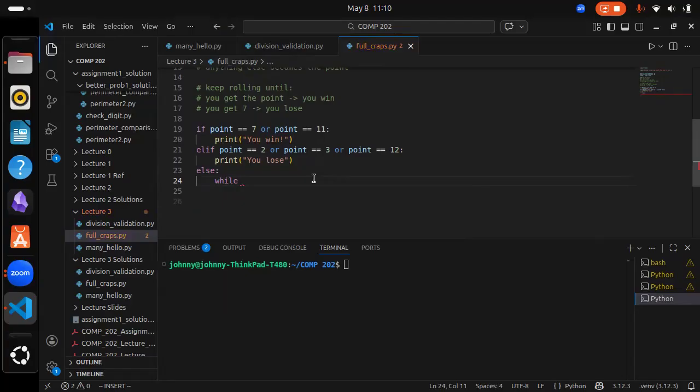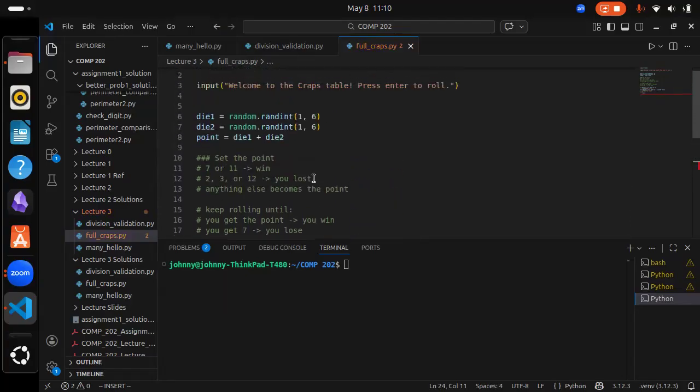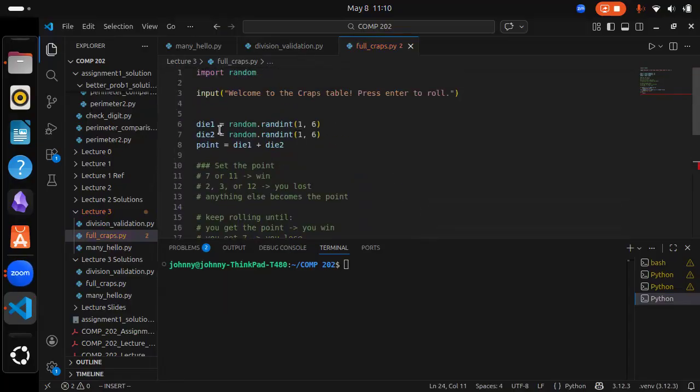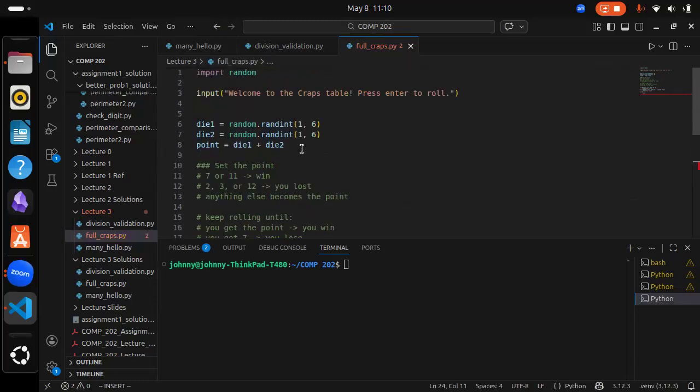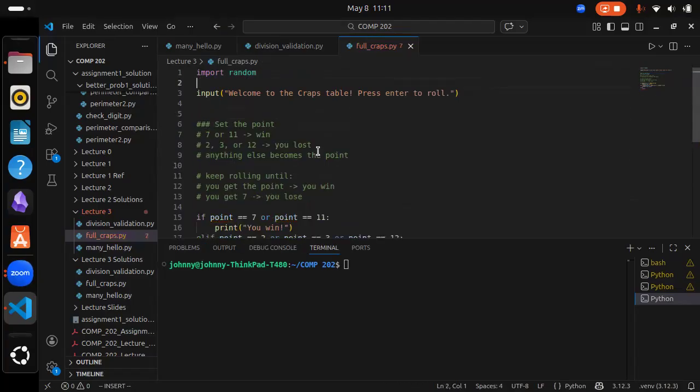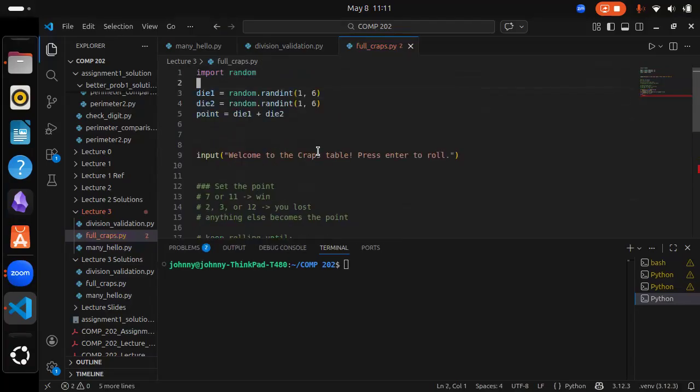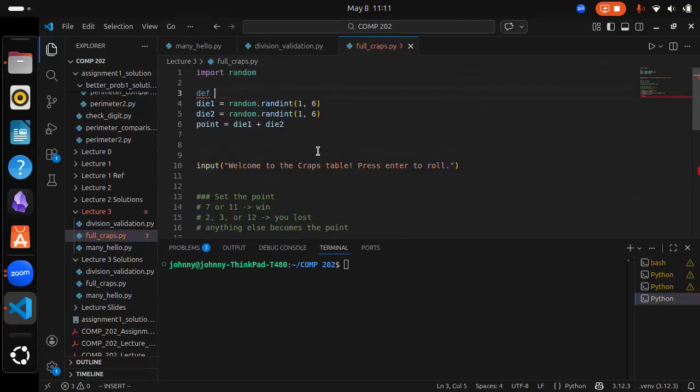I need to roll again, right? So I need to do this thing again. And I could copy and paste this right back here and set it equal to roll. But this is the kind of thing that maybe it would be convenient to have a function for, you know? So let's take this and make a function that we'll call roll dice. And it's not going to accept any arguments.